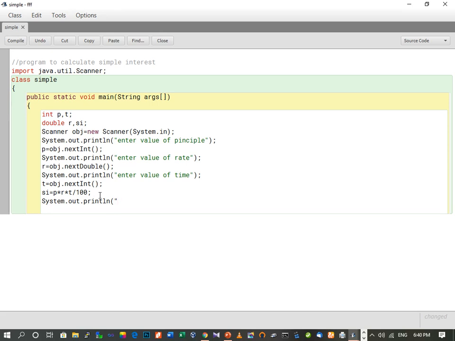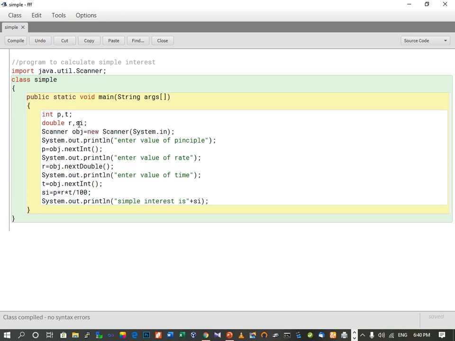So here we will write "Simple interest is". This also is totally dependent upon you. Whatever you want, you can put a statement over here, and then the value of SI. Now we will close the bracket. So we have written our complete code. The next step is to compile this program. So we'll compile this program.